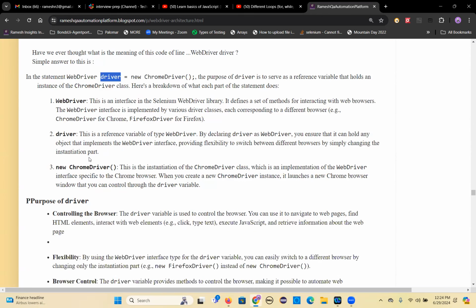So that's the main purpose of the driver variable. You can tell driver is a reference variable of type WebDriver interface, which is holding the instance of a ChromeDriver class or FirefoxDriver class or some other class which implemented the WebDriver interface. So that is what this means, and a lot of meaning is there in this line.